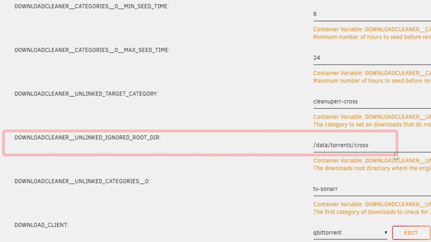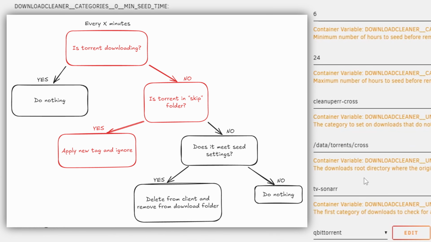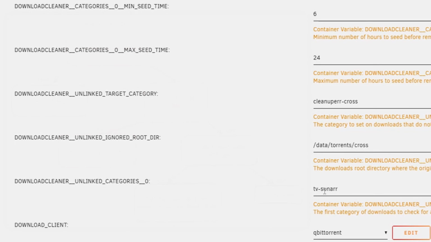This is something you would typically use if you are cross-seeding, which is when you are using the same files in multiple different torrents. You can have multiple categories as well, but you can only have one directory and one target category. So again, just as before, if you want multiple categories, you just want to duplicate this variable, and then you want to change the 0 to a 1 or the 1 to a 2, etc., etc.